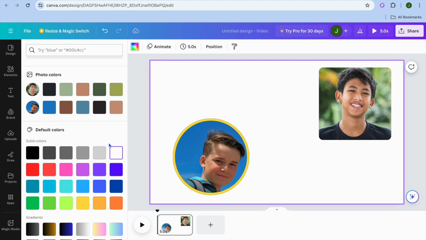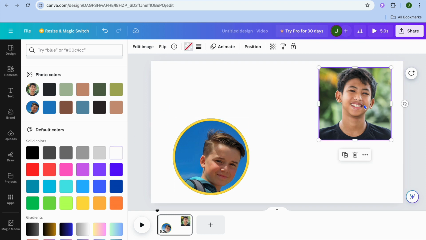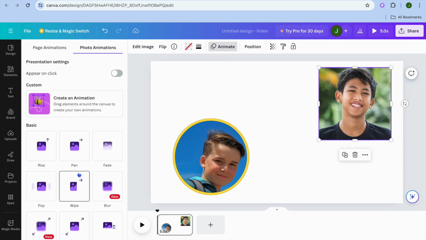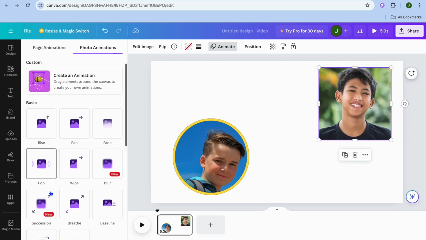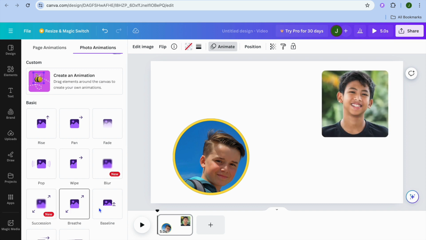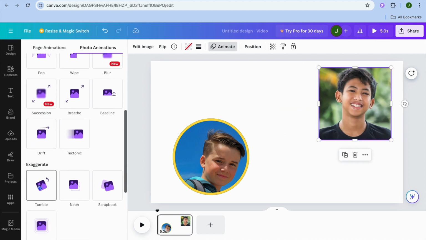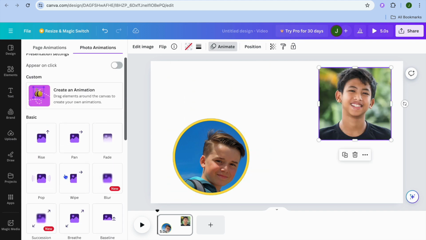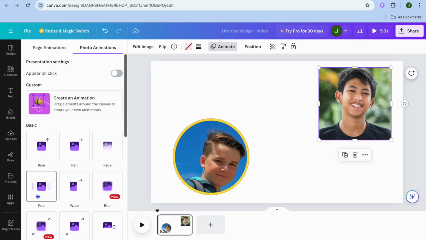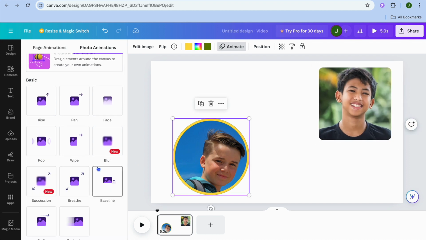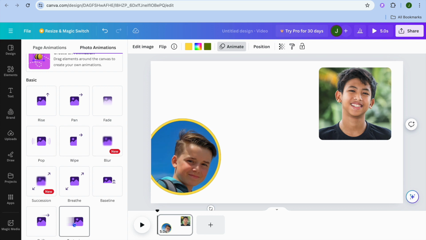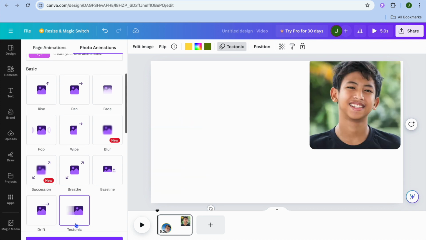Now if you would like the photos to move, all you'll need to do is simply select the photo. Then you could tap on animate from the top navigation bar, and you can see the different animation options. By going over to the left hand menu, you can see the different animation options right here. So you can select whichever one of them you would like to use. So let's say for example I would like to use this one, and then for this photo I'm going to be using something else. Let's say I were to use this.